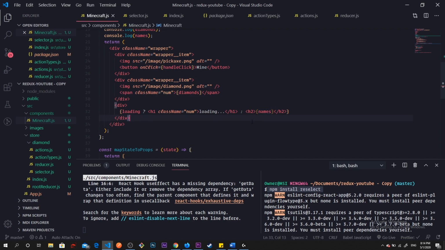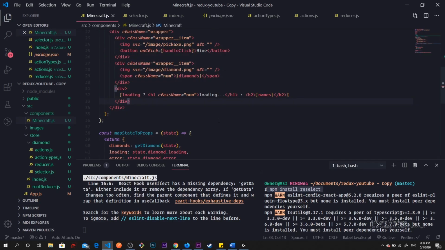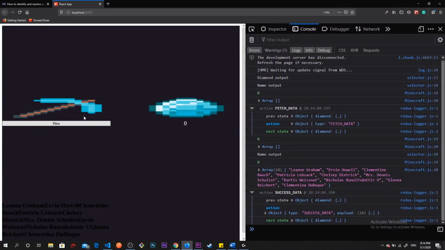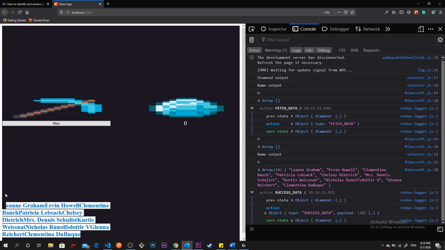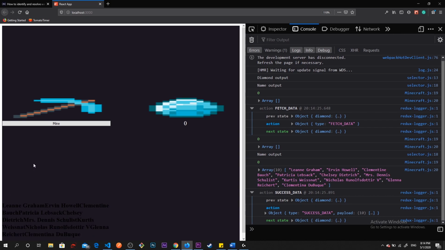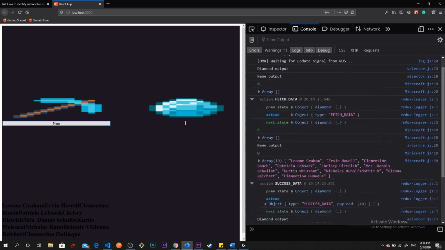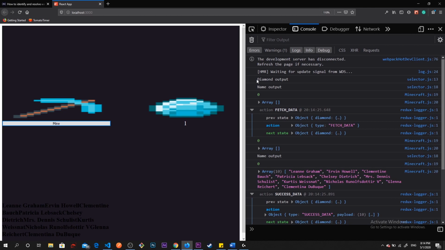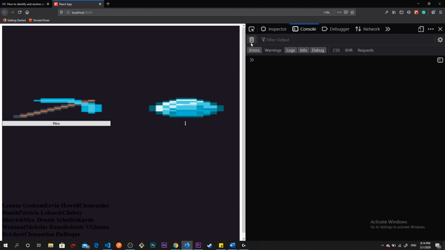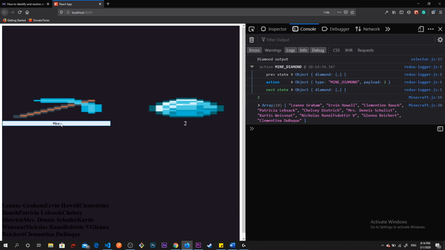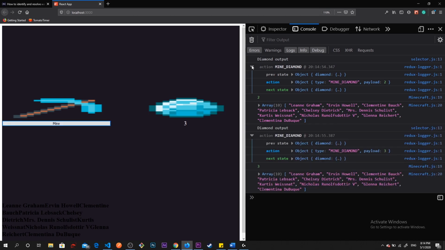So once I've done that, if we check the browser, it destroys our layout because I forgot the class name for our items right here. But, okay, ignoring this horrible layout, you can see that once we click this button, we're changing the state value of diamonds. If you look at the console log over here, you'll see that we have diamond output and then name output called. But as soon as we click mine, the only thing being re-rendered is our diamond output, because that's the value that's changing.